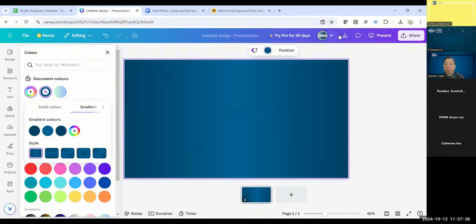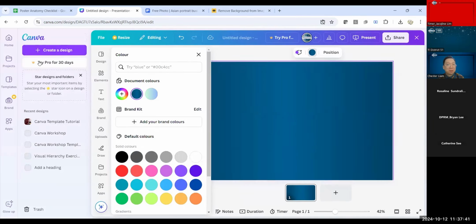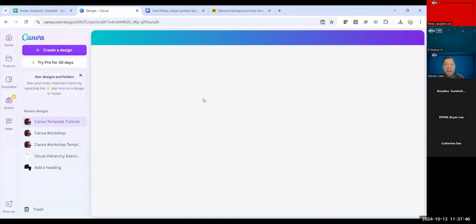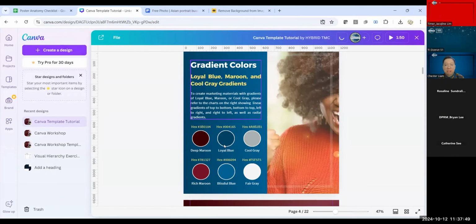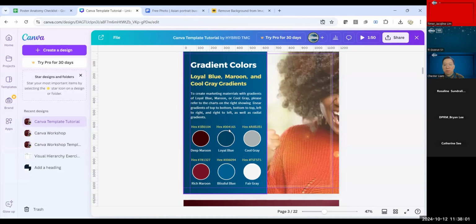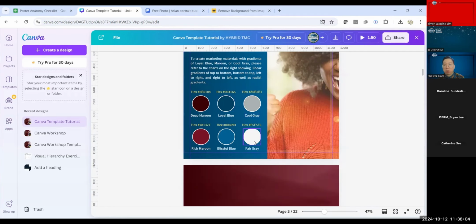How come the gradient can be one type of dark blue and another type of blue? I thought there's only one blue. Let me go back to my Canva. Sorry, there are two gradient colors for blue, which are Royal Blue and Blissful Blue. So this is the lighter blue, and this will be the dark blue. For gradients, this is the color hex code to refer to when you want to create your gradient. This is the gray gradient, this is the maroon gradient.